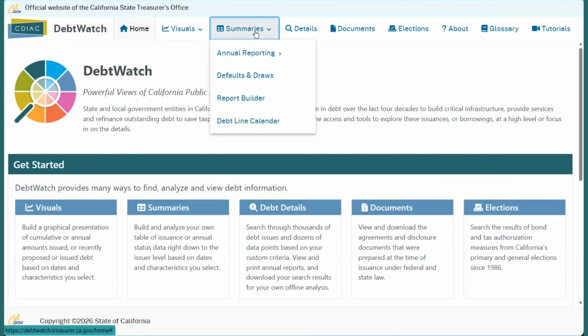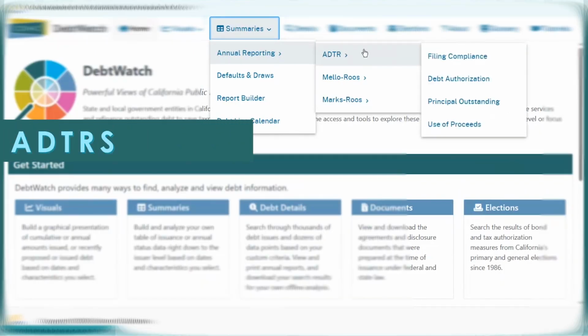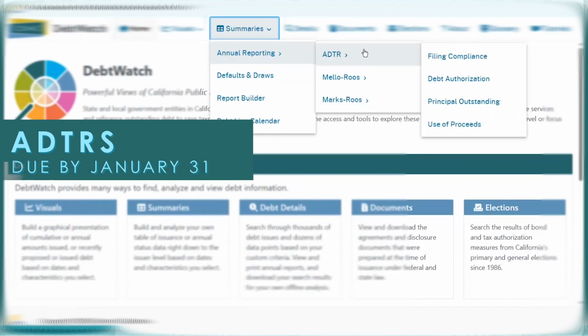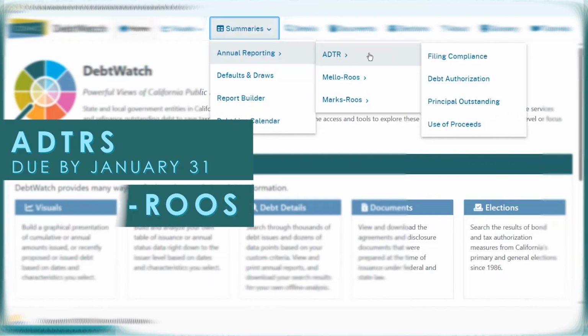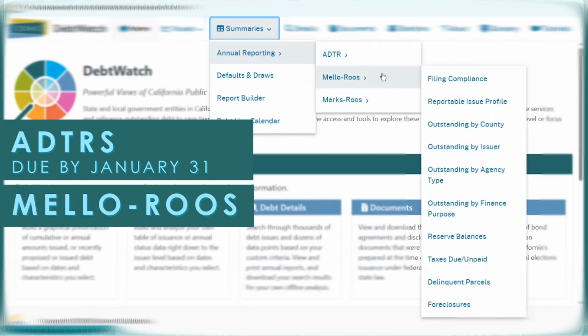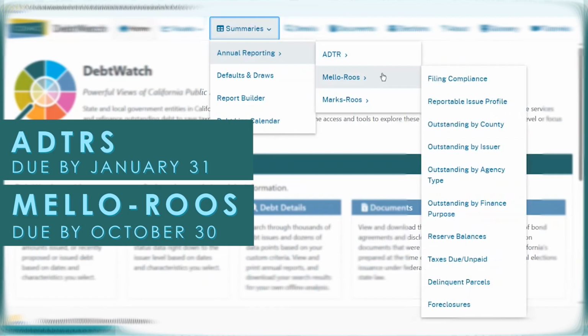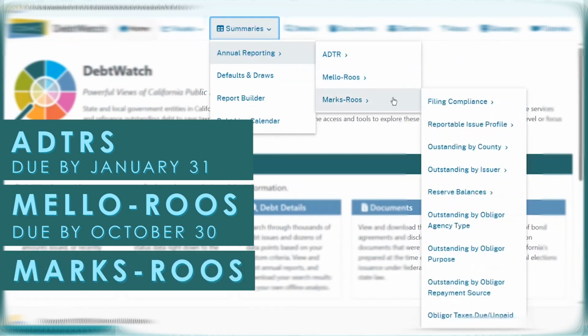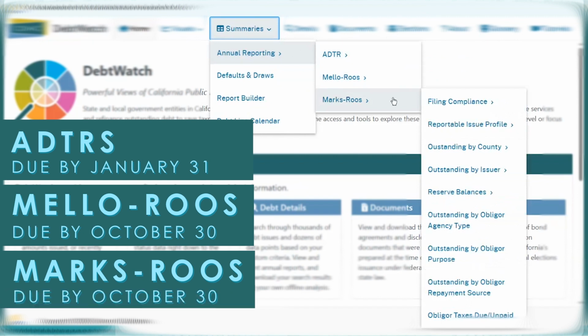Annual reporting consists of three types of annual data required to be submitted to CDAC by specific statutory deadlines. The annual data includes annual debt transparency reports, also known as ADTRs, which are due by January 31st; Mello-Roos yearly fiscal status reports, due by October 30th; and Marks-Roos yearly fiscal status reports for both joint power authority issuers and obligors, which are also due October 30th.